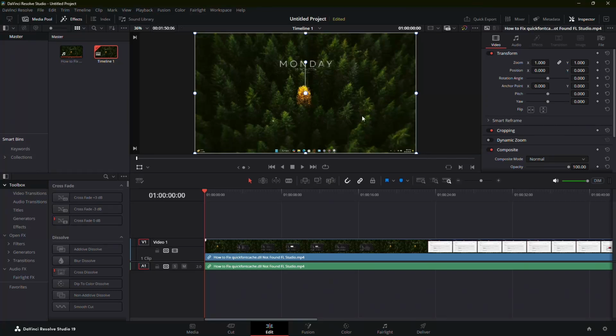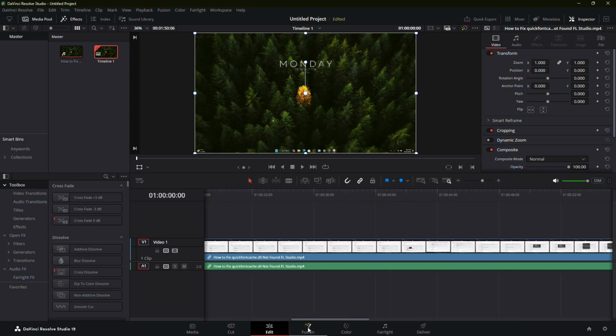If you're working in DaVinci Resolve and notice your audio waveforms are missing in the timeline, don't worry. There are a few simple fixes to try. Let's walk through them step by step.